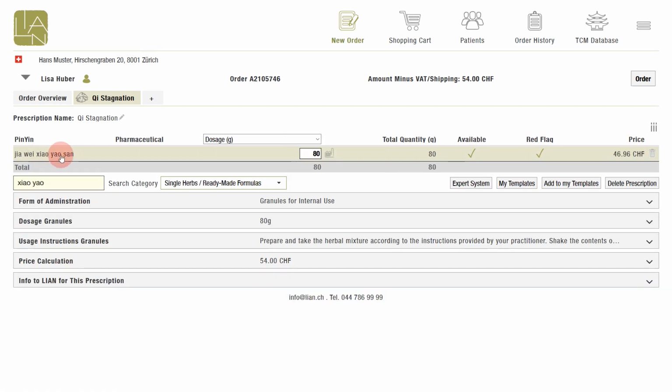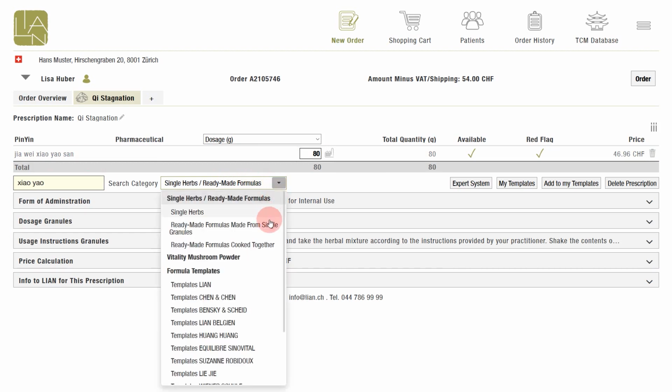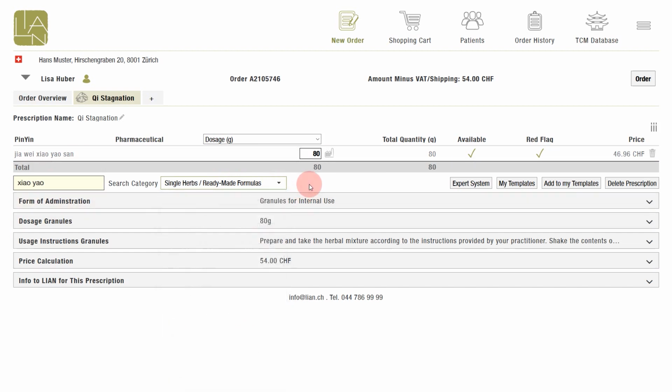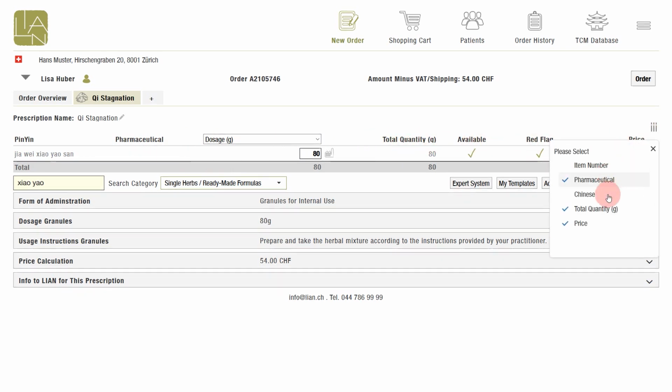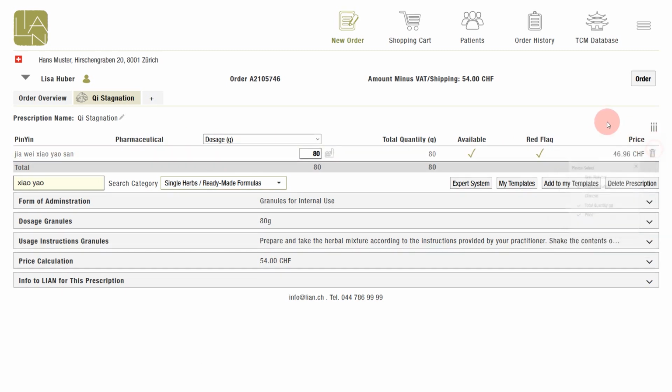In the menu next to the search field, you can change the search categories to limit your search. You can also find the formula templates here. In many of the tables of the system, you can select which columns are displayed. To do this, click on the symbol on the right and select which columns are displayed or hidden. Now let's finish our formula.